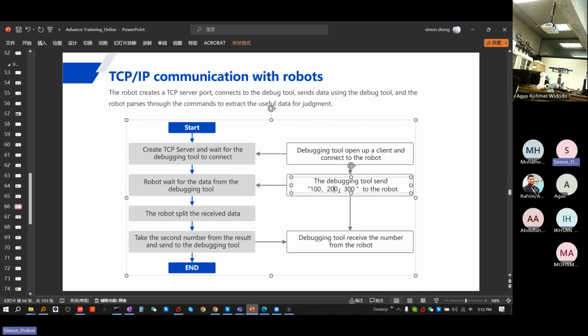100, 200, 300, using the comma to separate, but it's in string format. So the robot will get this data and will split it with the comma. So it will get 100, 200, 300, and the robot will get the second one. So it should be 200 in this case, and send it to the debugging tool.